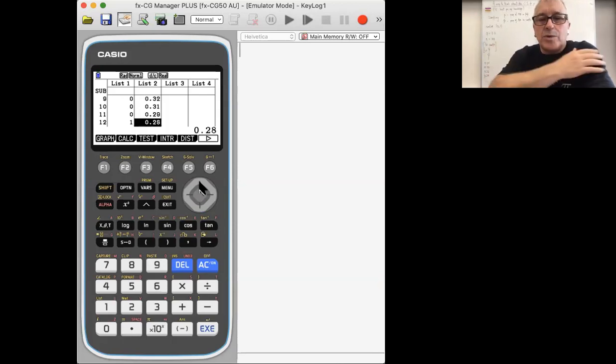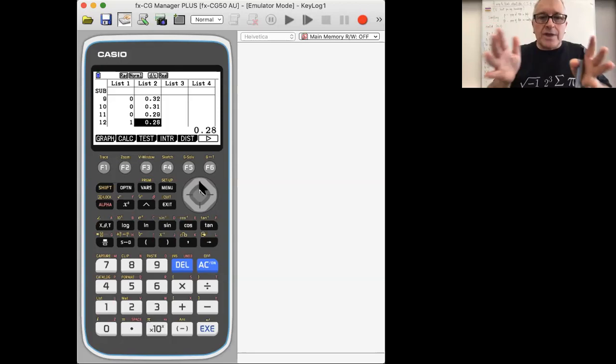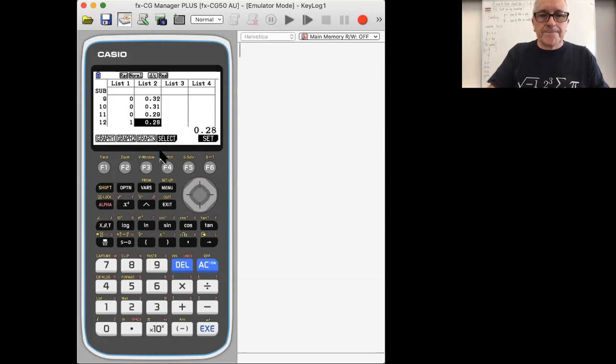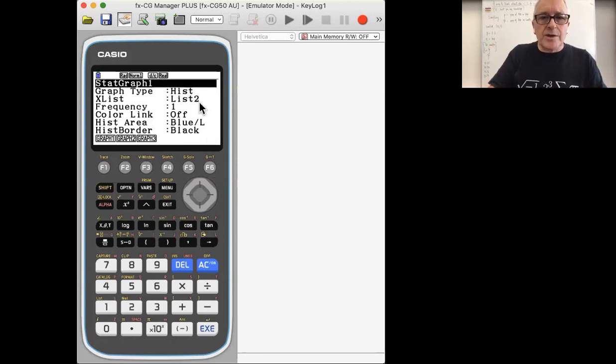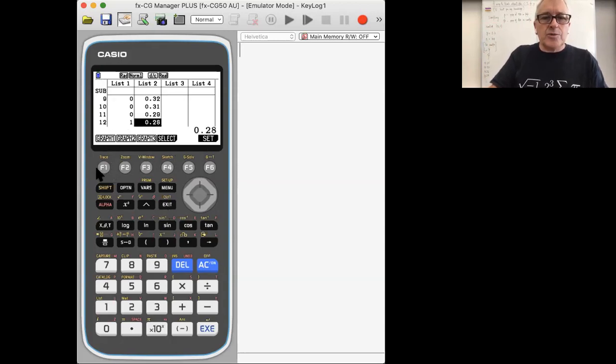And of course, what we want to do now is take a look at these and see how they're distributed, how they vary. And we might do that by drawing a histogram of list 2. So let's draw a graph. We'll set up a graph, make sure it's a histogram of list 2. That's good, already there. So exit from there and we'll draw our graph.